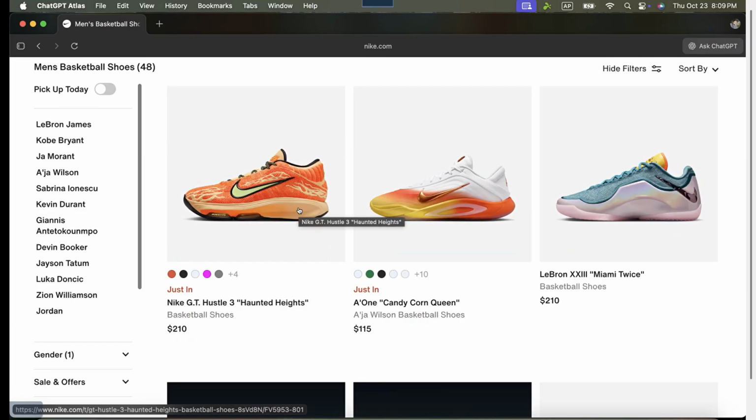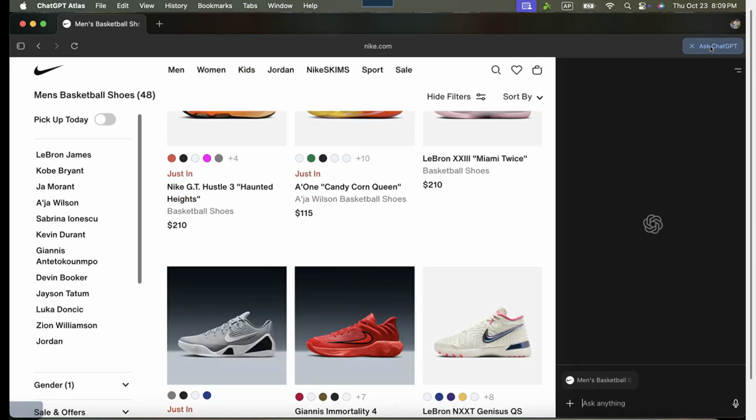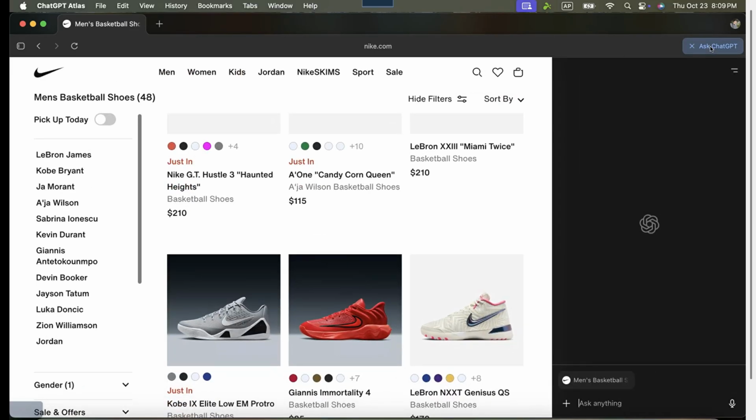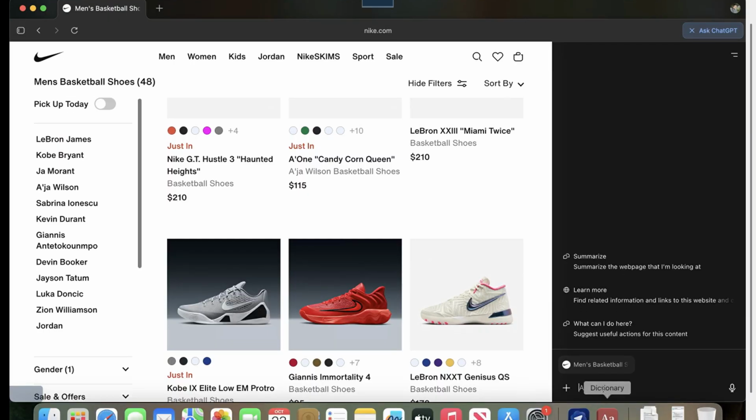Next, you want to find the sidebar feature where you will see an option to ask ChatGPT. This is where the magic happens. This sidebar is essential because it's your gateway to interfacing directly with the AI, allowing you to input commands and receive content outputs tailored exactly to your needs.